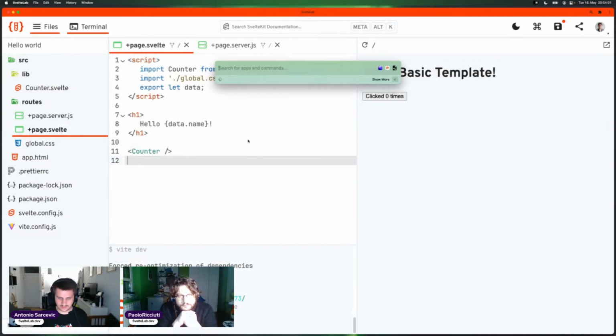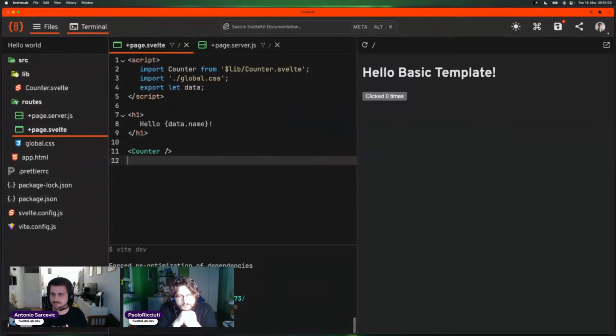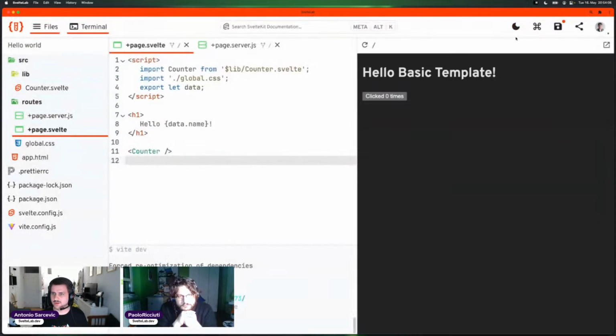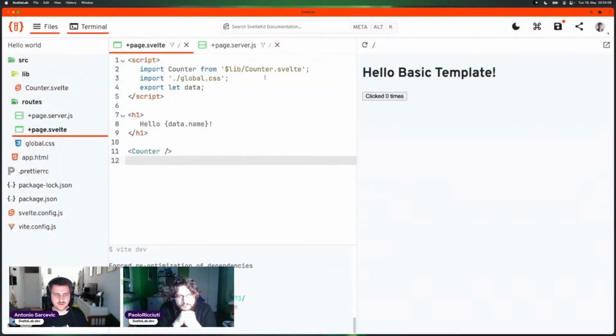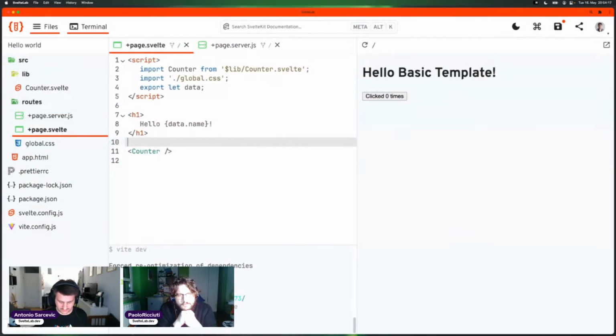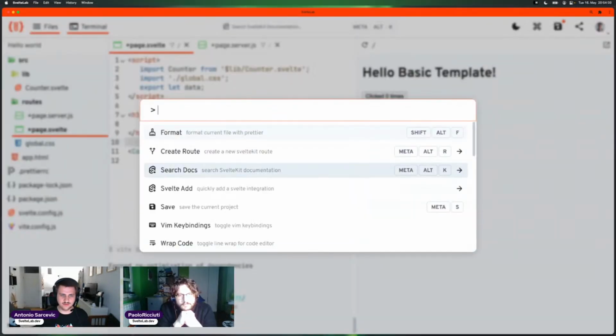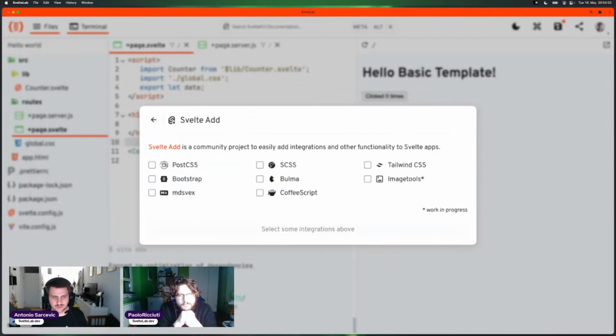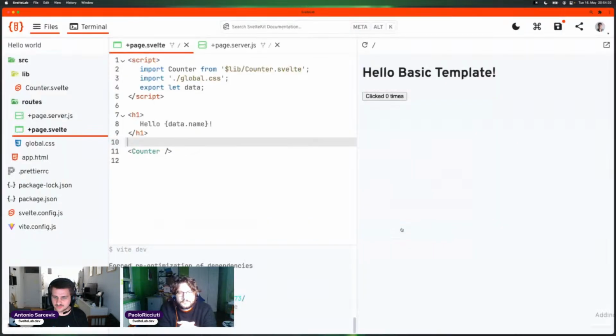We can also have dark mode. When I change my system theme, it changes automatically, but we can also override it again. We just change it back. Okay. And as we heard, we can add integrations easily. So this is the file opener, but when you press Command K, you get the command palette. And in here, we have the svelte-add command, where we can add community integrations super easily. Thanks to the svelte-add community project, we can say, let's add Tailwind, and then just add it to our project. It takes a second here.